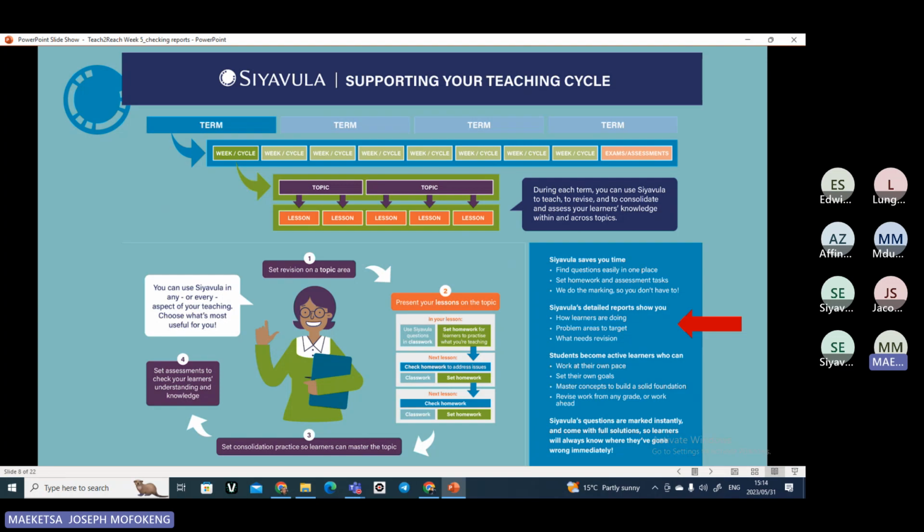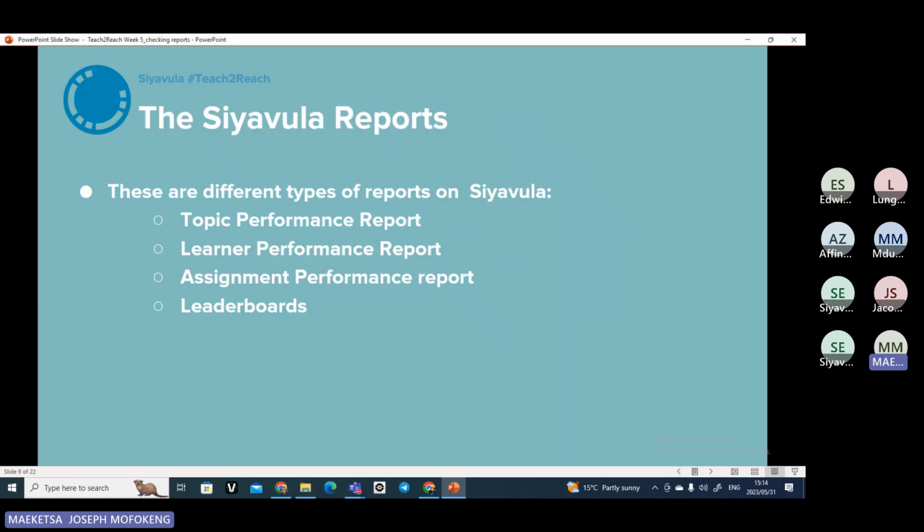We are focusing on this part of the reports in this teaching cycle because we have already spoken about doing revision. We have already given you some tips on how you can present your lesson in this teaching cycle. We also showed you how learners can go and practice for consolidation. And Mbali also spoke about setting assessments or creating assignments last week. So now we need to focus on viewing and checking the reports.